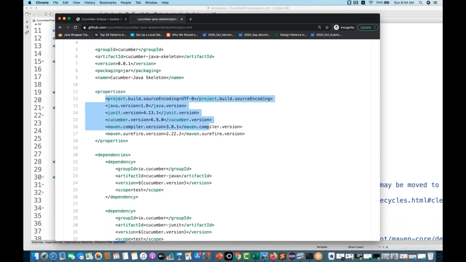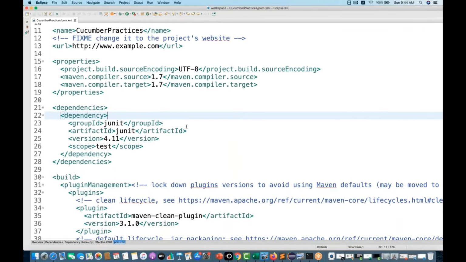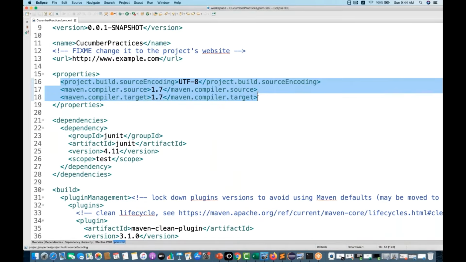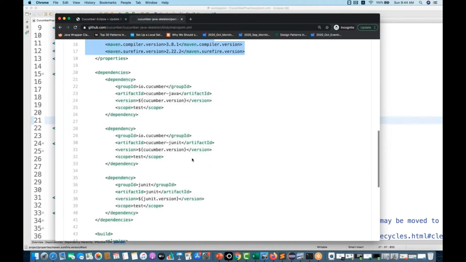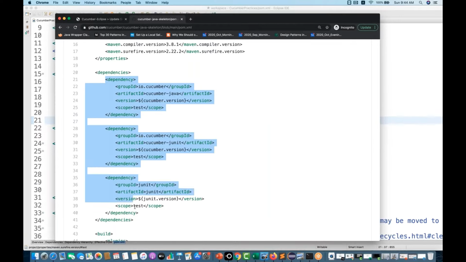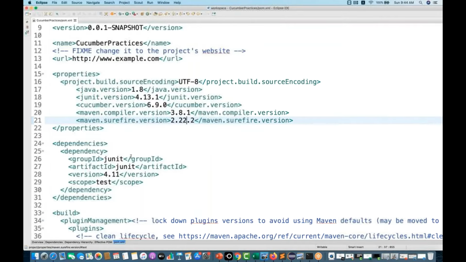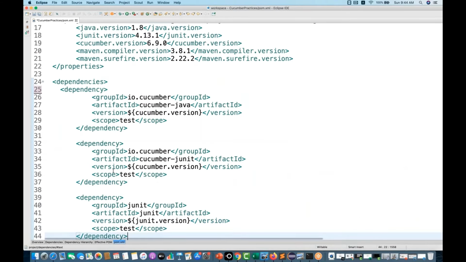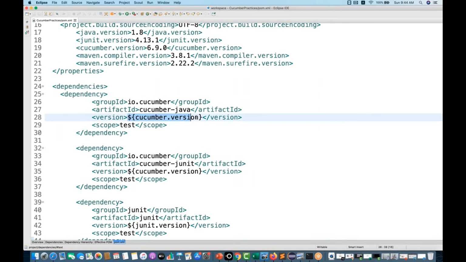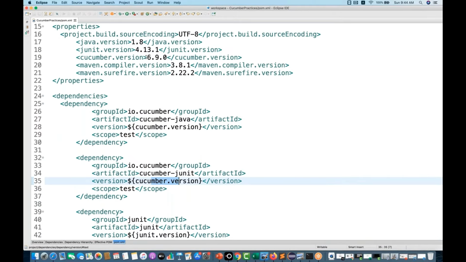I'm just going to copy all these properties from here and then paste them over here in your properties section. We will be using JDK version, Java JVM version 1.8, Cucumber version 6.9, Maven compiler plugin, and all those things. We are using the compiler plugin and the Surefire plugin like that. Then you have to add certain dependencies. There are 3 dependencies available. Copy these 3 dependencies. I'm just going to remove this particular dependency first and then add my own dependency over here. You can see that this Cucumber version is coming from the properties variable over here. This is my property Cucumber version variable.